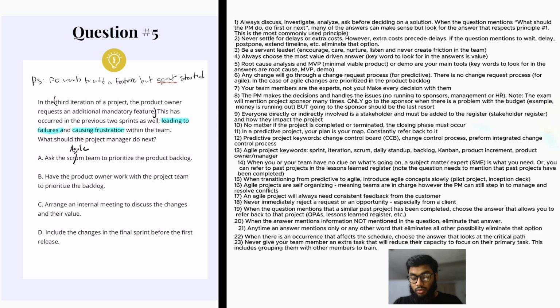Arrange an internal meeting to discuss the changes and their value. Ooh, I like this one too. Oh, guys, I like this one too. Because here, listen, here's the thing. This mandatory feature can be very important. I know the product owner has done this a couple of times, but this time it might be really important. So if we take a step back and discuss their value, then we can move forward and make a better decision.